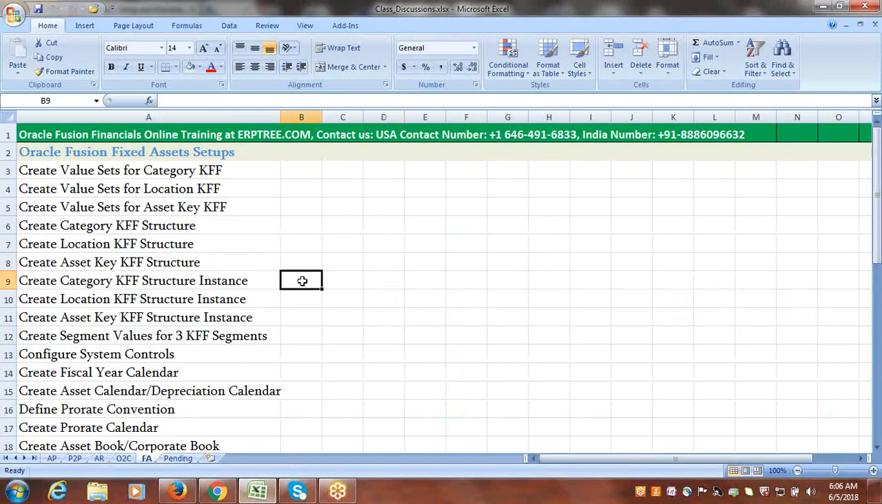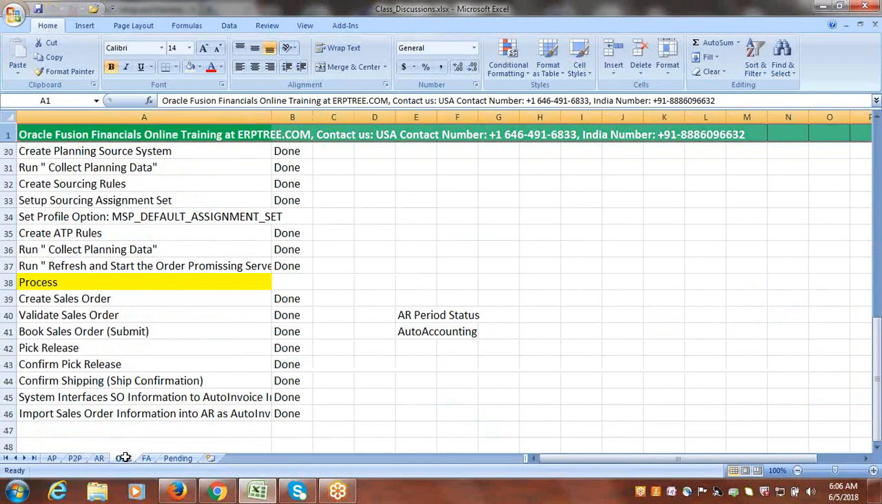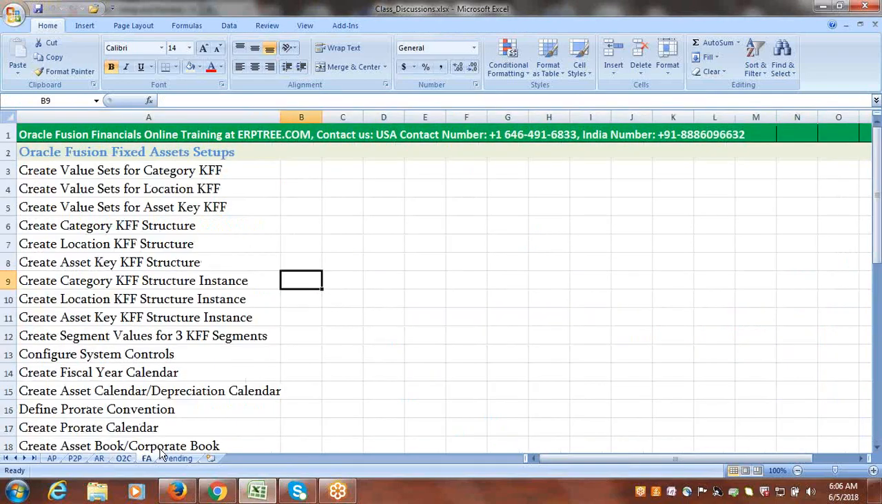Okay, so we're done with the O2C and we'll start and finish fixed assets. After completing FA, we'll just look at cash management. Okay, because since this is a new environment, once again we configure.